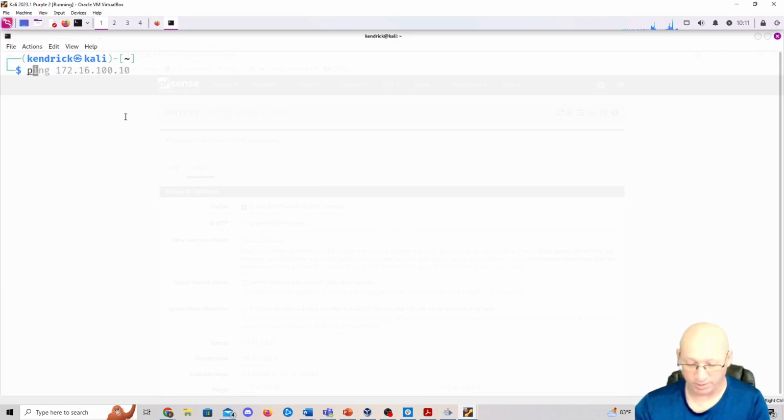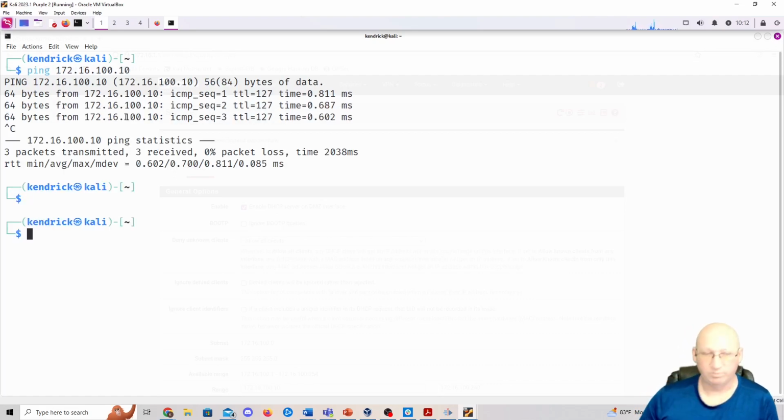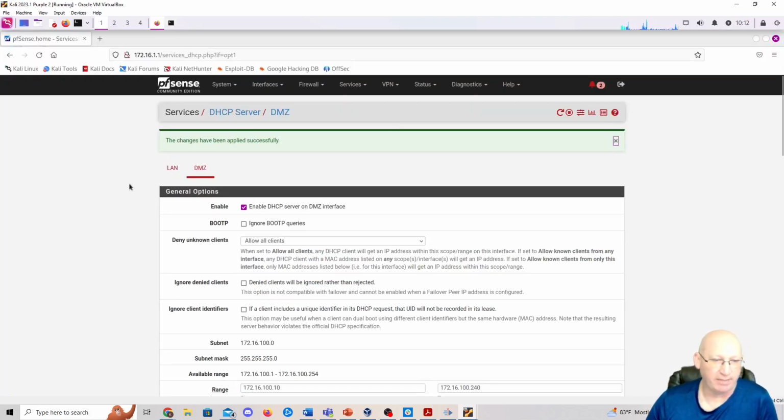We're going to ping it. So ping 172.16.100.10. And it's pinging, so it's able to hit it. So we're good to go on that side, but I really don't want my DMZ to be able to ping my LAN. I want it to be separated, right? I want that segmentation for network security.